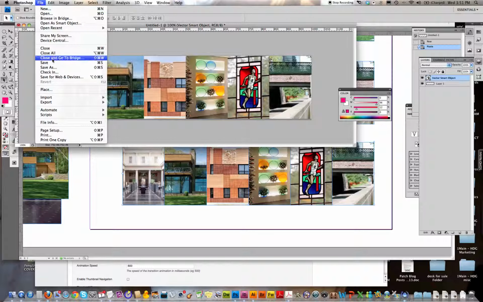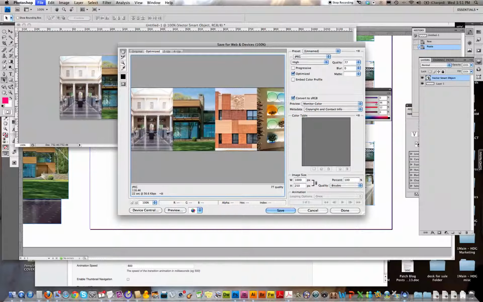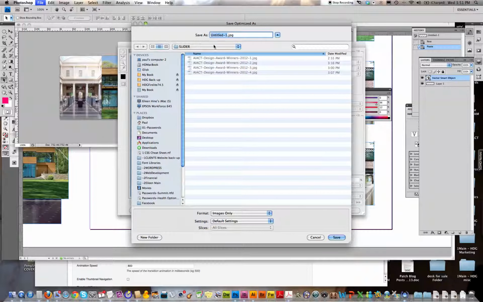We'll go to File, Save for Web and Devices. And I usually set this at about an 80 on a JPEG. JPEGs are going to be a little bit smaller files than the PNGs. Quality-wise, they'll be comparable. So I'd advise using JPEG and set it to a quality of 80. We'll save this. You want to have a folder set up on your desktop for the slider images.